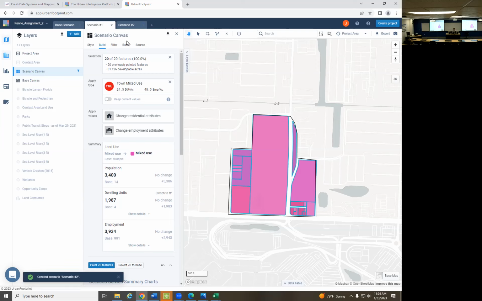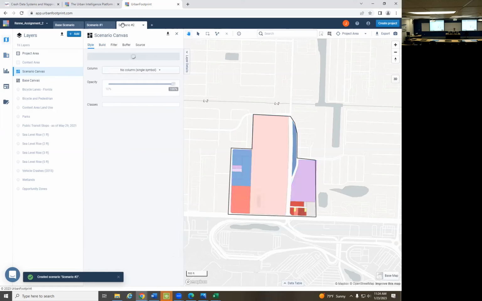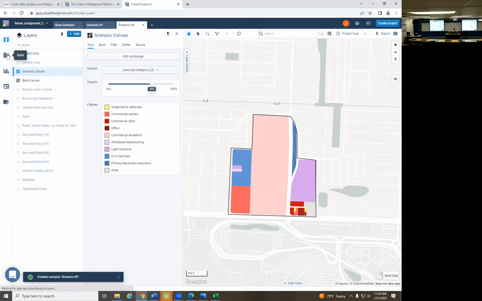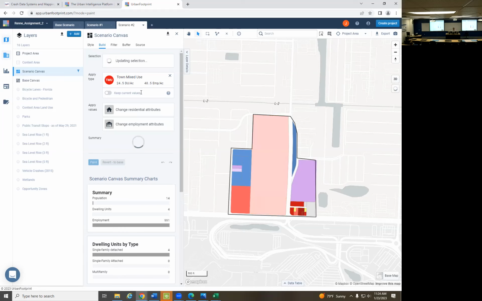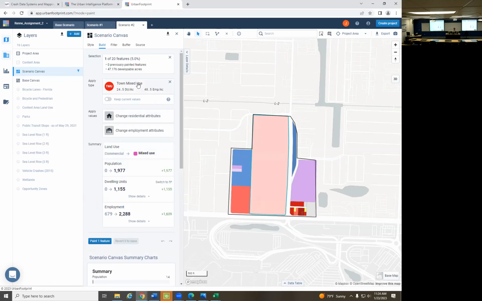Now in this build, in scenario 2, I'm going to just select one feature at a time. In fact, I'm just going to select one feature because this is a very large parcel. So I'm going to go ahead and build a scenario here by clicking on build. I'm in scenario 2. I'm going to click on this one point selection. I'm going to select this one very large parcel. Okay. This parcel is 47 acres.